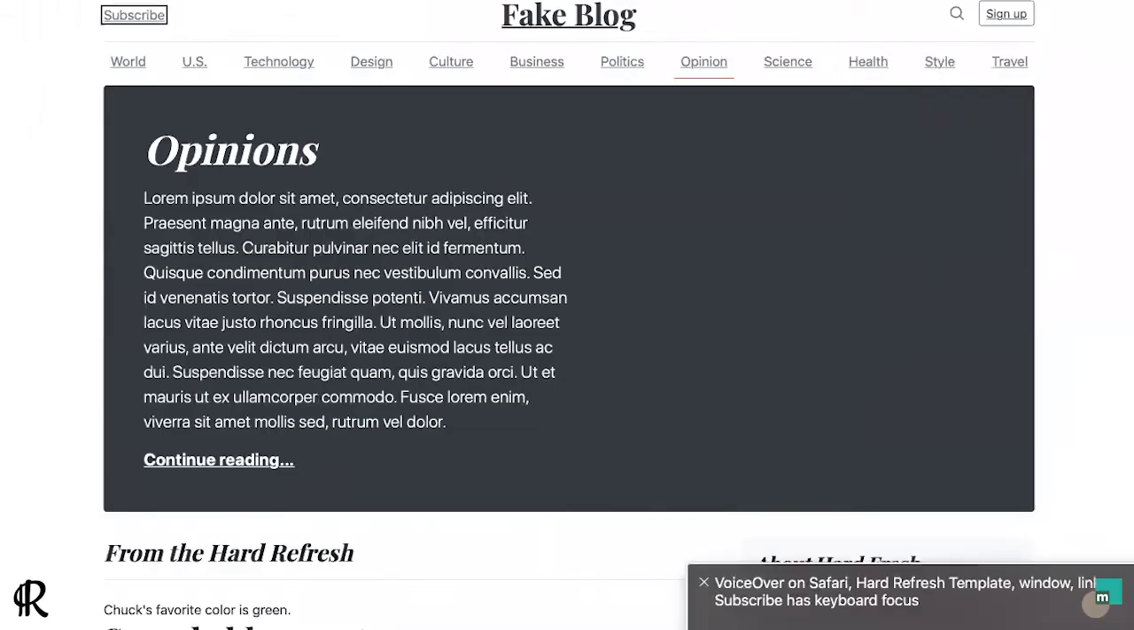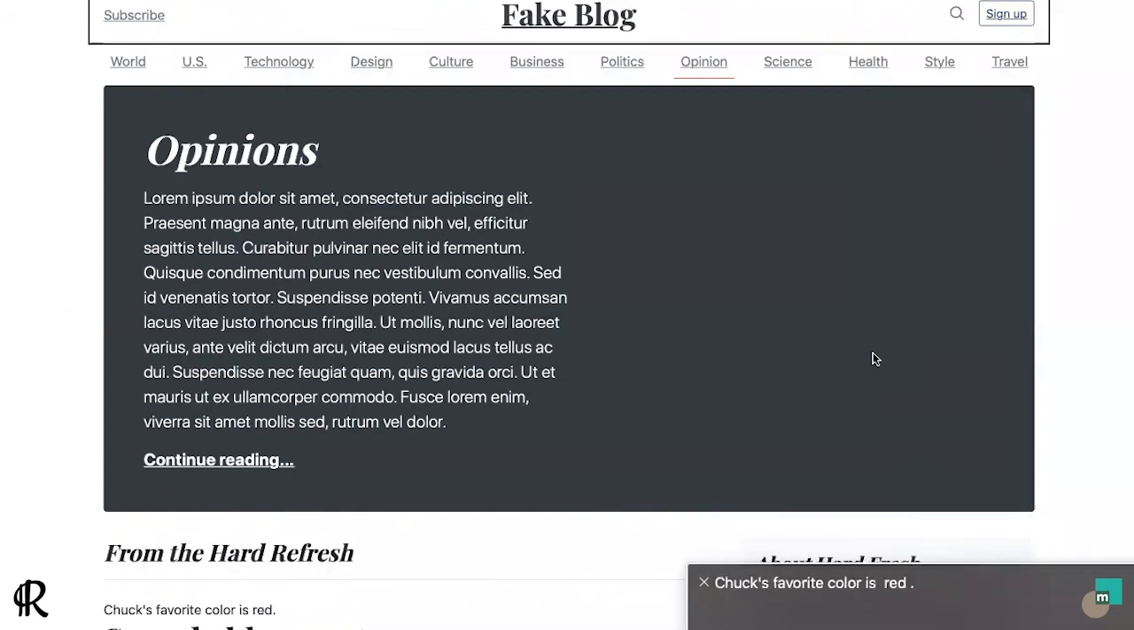Voiceover on Safari. Hard refresh template window. Hard refresh template web. Chuck's favorite color is red. Period. You are currently on a banner inside of web content. Chuck's favorite color is period green.